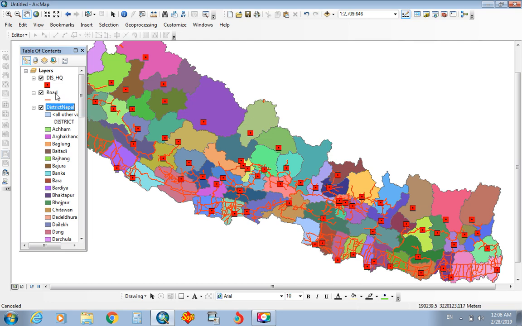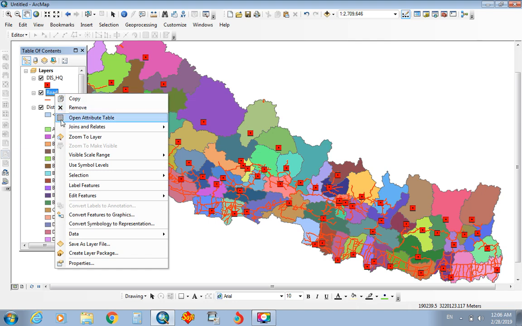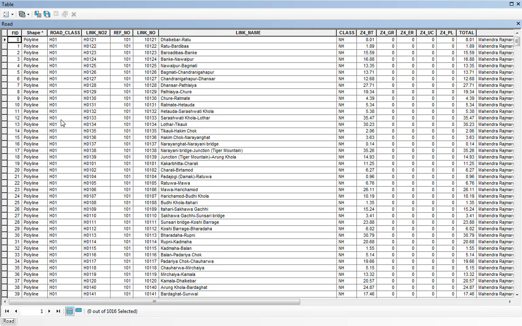And for road, let's categorize them according to the type of the road. Let's see the attribute table of the road. This is link name, this is class. I think it is better to classify according to class.